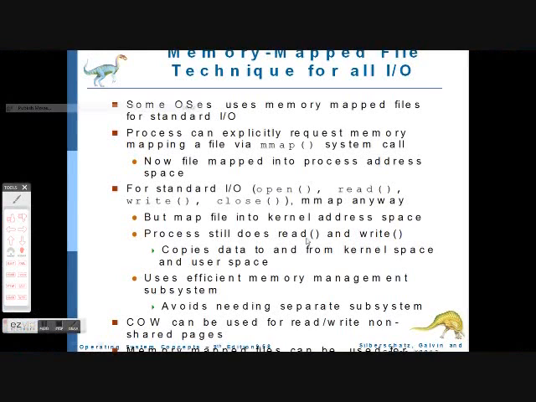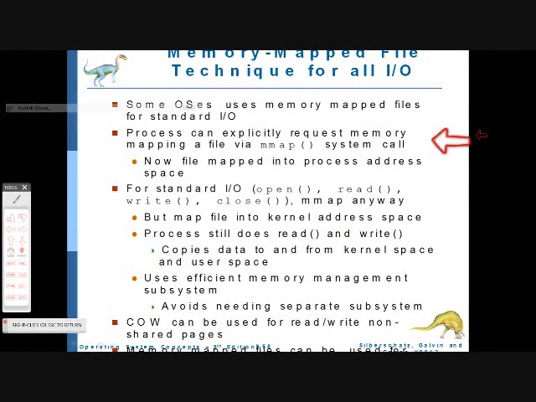This one is the memory map file technique for all I/O. Some operating systems use memory map files for standard I/O. A process can explicitly request memory mapping a file via the mmap system call. This is apart from the standard system calls, which are open, read, write, and close functions.